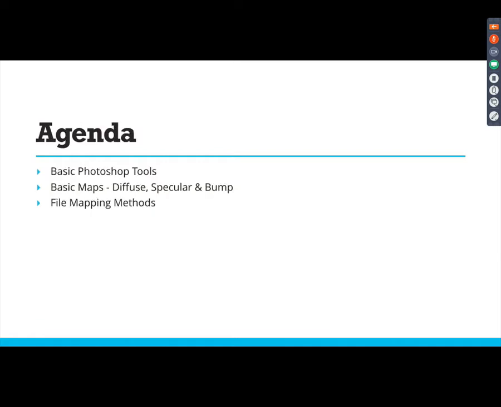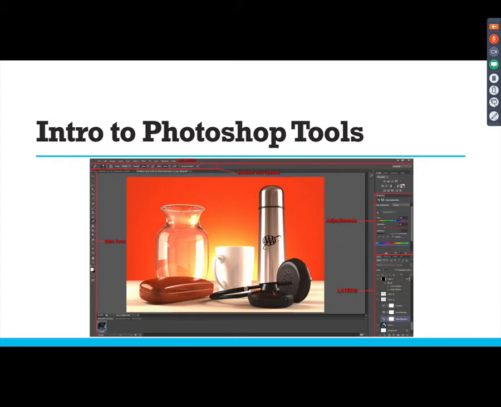All right. So, as I mentioned, basic Photoshop tools, basic maps, and file mapping methods. If you are new to Photoshop or if you have used the older versions of Photoshop, I started way back before there was Photoshop and came up through Photoshop 1 all the way to now. The interface changed a little, mostly the icons, mostly the background, but the basic tool set that we use all the time pretty much has remained the same.